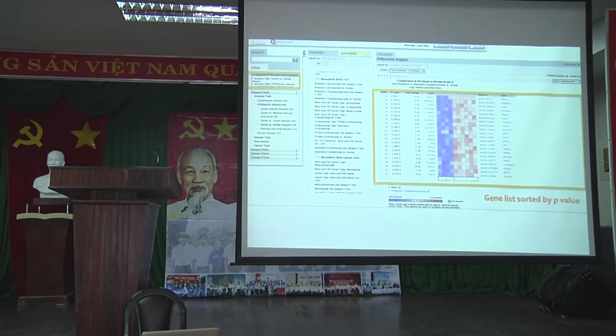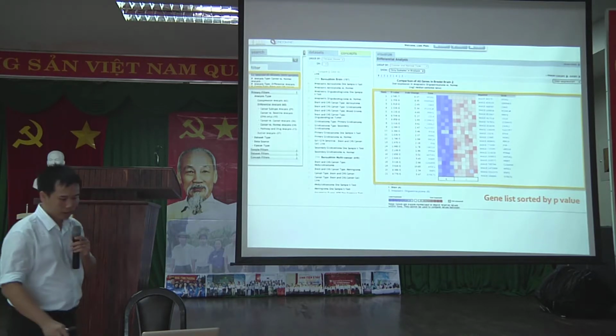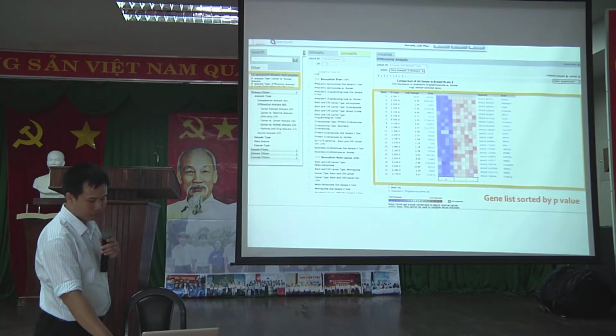Yeah. So in this heat map, a blue color means downregulation, and a red color means upregulation. So you see a very big contrast between the normal brain and the brain cancer. So this is the gene that's mostly upregulated in brain cancer.